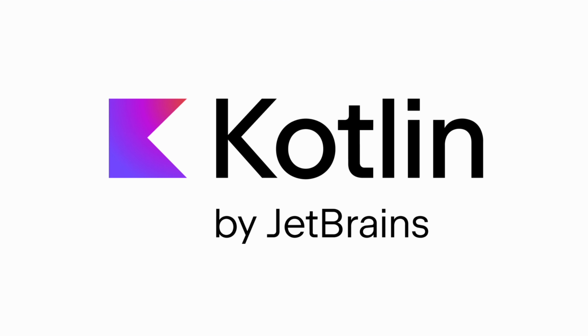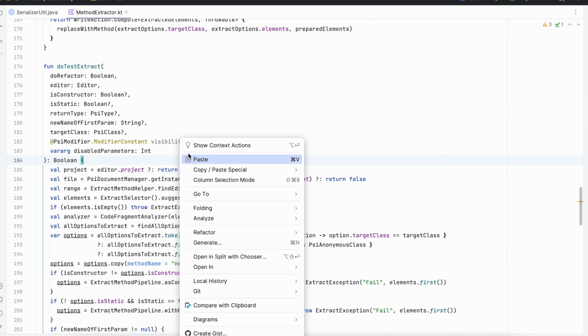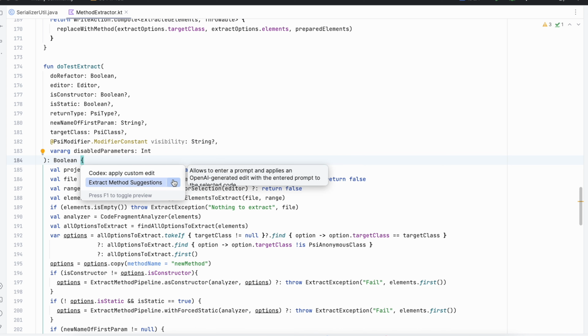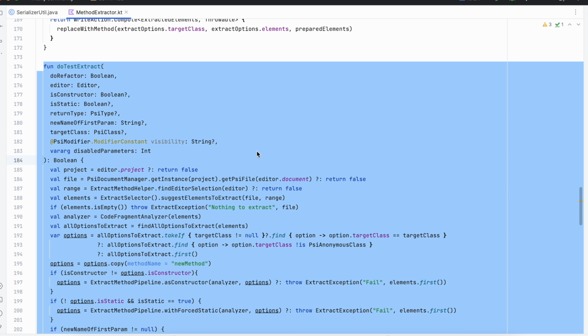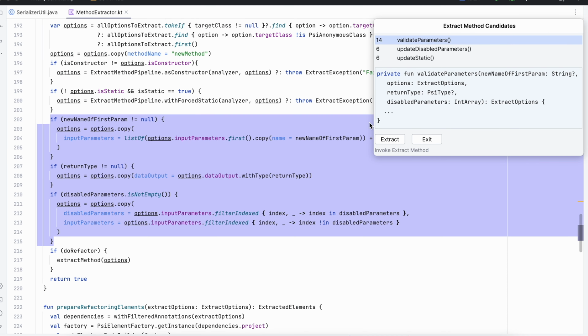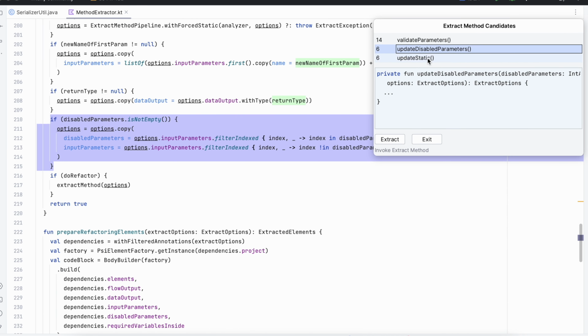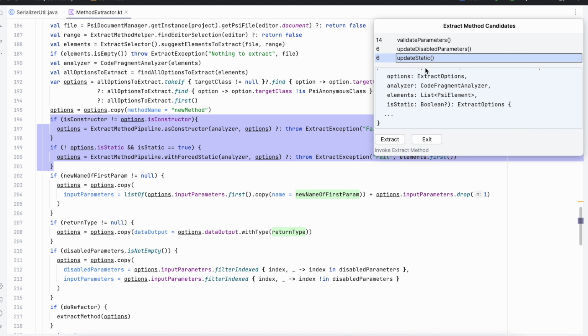EMAssist supports also Kotlin programming language. Let's take a look at an ExtractMethod example in Kotlin. Same as before, we right-click, we select ExtractMethod suggestions from the menu. The method body is selected and LLM is prompted to provide ExtractMethod suggestions. We can inspect the 3 candidates and let's say we pick the last one, the update static, and we hit the Extract button.